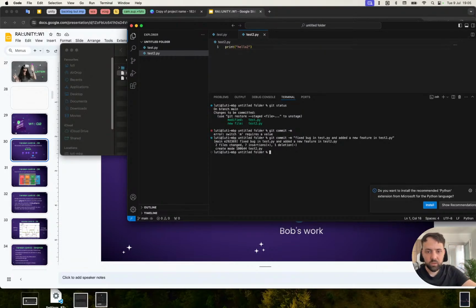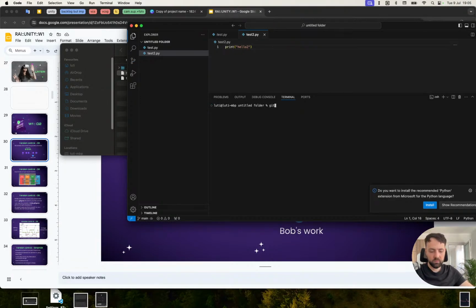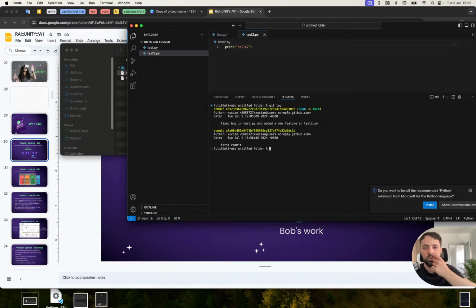So a new commit was created. So git log shows all of the commits. And let's see, yeah, the most recent commit is the first one. This is the commit, the author, the date, what was the message, and so on. This is the first commit that we've done. This is the message and so on. And I can have tens of thousands of commits.